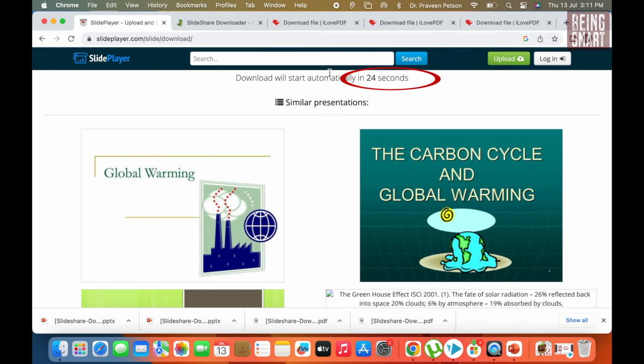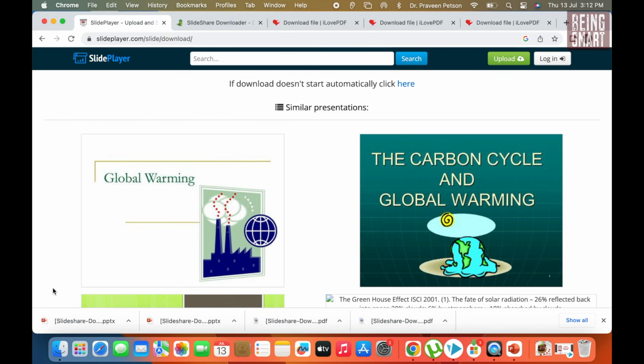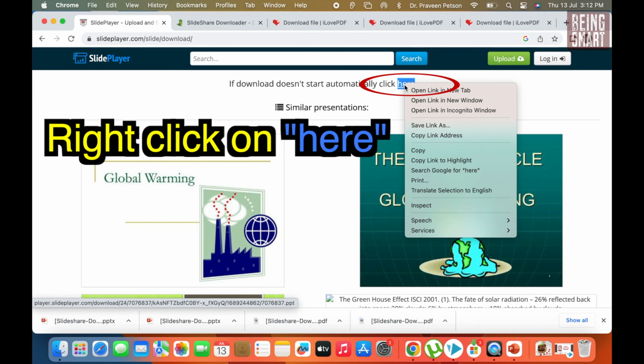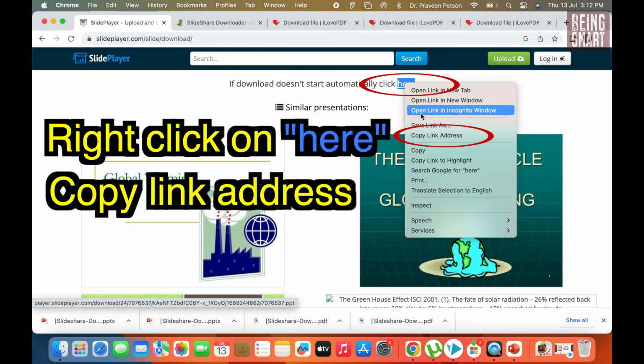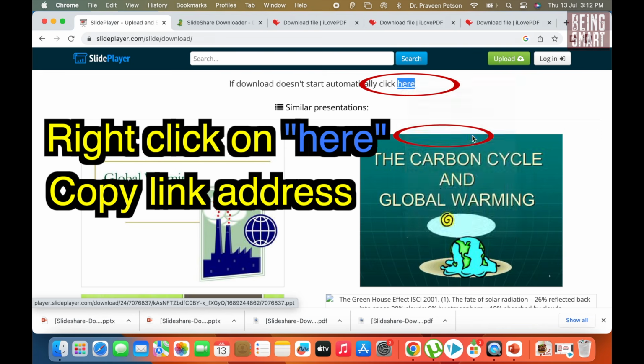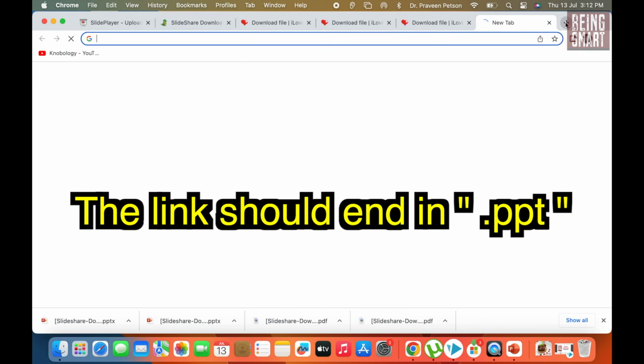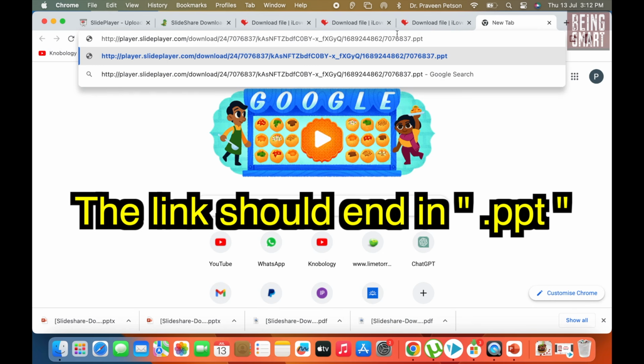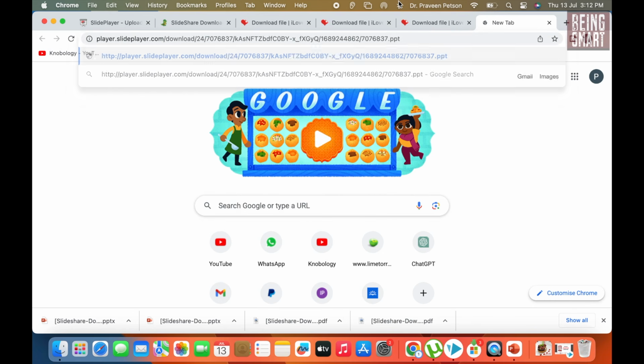So let me fast forward this waiting period. Once the time is done, the download will start automatically. If it doesn't start automatically, you can click here for the presentation to download. If it doesn't download even after clicking this blue button here, right click and select copy link address, and paste the link address in a new tab, and ensure that the link is ending with .ppt and click enter. Your presentation should download, guys.